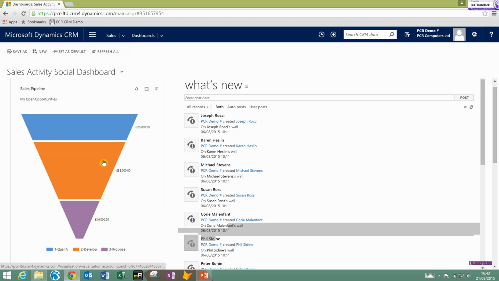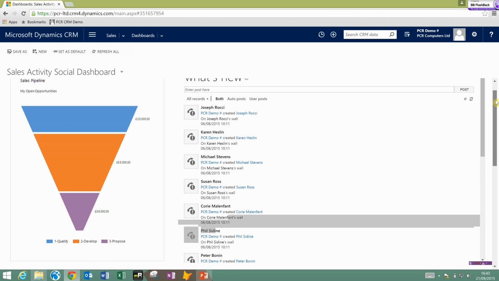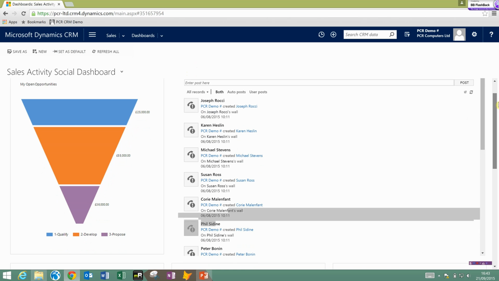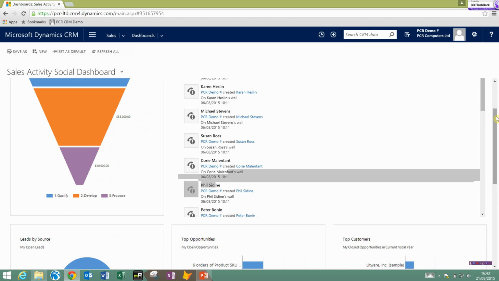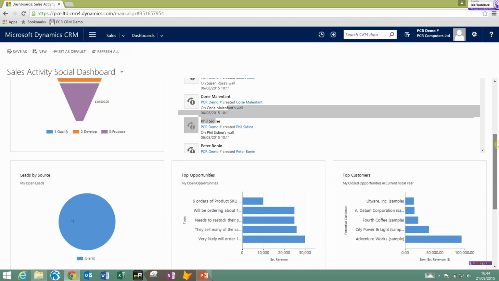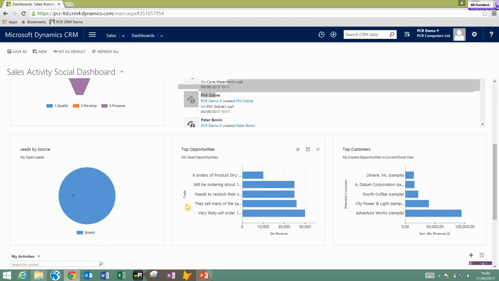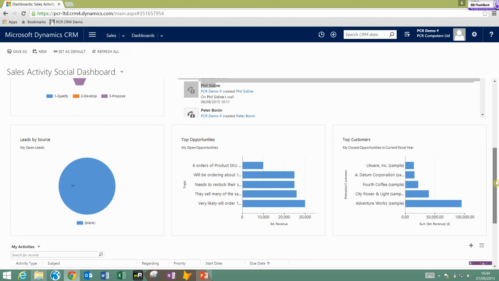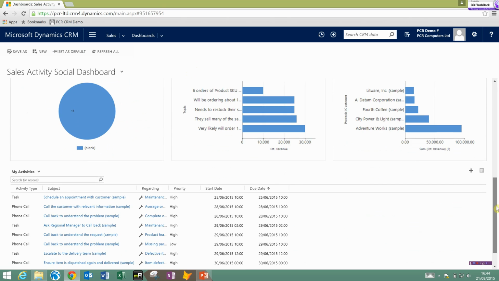Within the demonstration data, we have three main phases to our pipeline, in fact we have four, but my opportunities are all in the first three phases. To the right of that I have an activity feed, so I can see new records that are added, new items that are added to CRM, maybe new cases on the service side. Further down we've got some more graphical representations of data, so I can see where my leads are coming from, what my top opportunities or sales situations are, and who my top customers are this year in terms of their spend. And we've also got an activity list at the bottom.